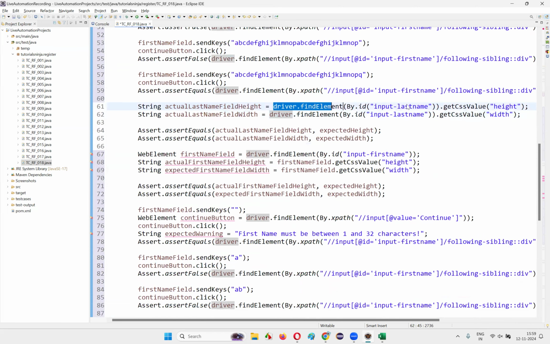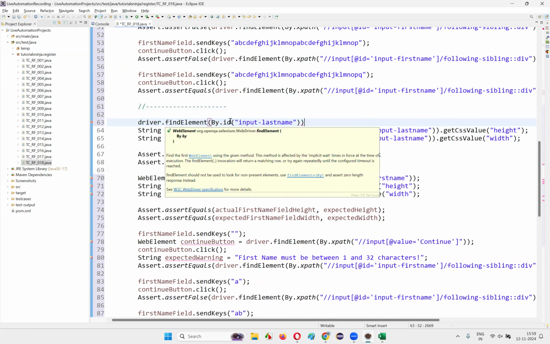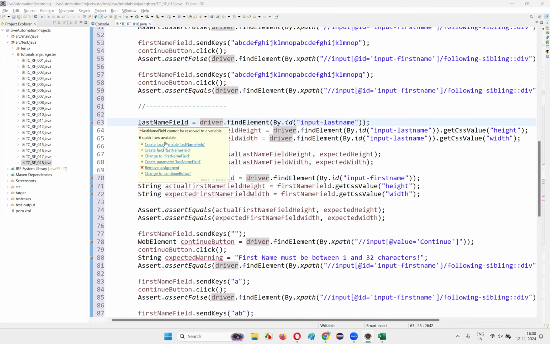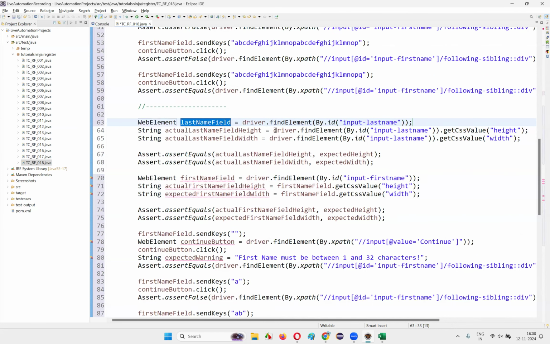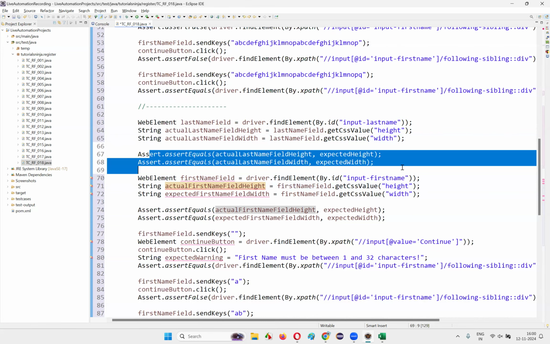String actual, copy this part and provide something like this, okay? I'll just put a comment here for separation purposes so that you can understand. Driver dot find element, last name field. This is the last name field. Last name field is equal to, hover the mouse, create the web element. Once the web element is created, last name field dot get CSS value. We got the actual last name field, and this assertion will be done.